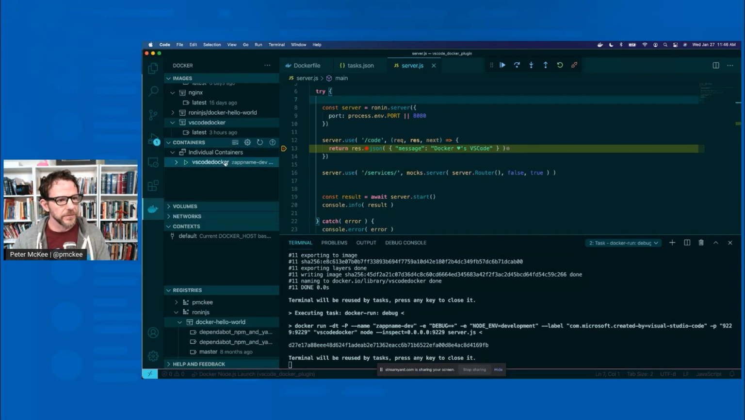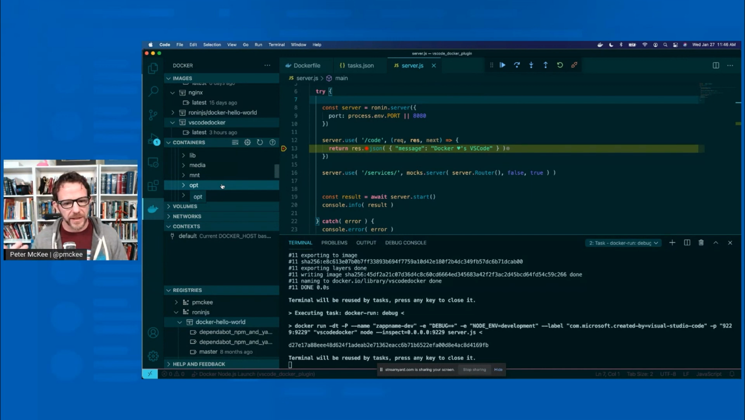Let's make sure, and now you can see it running. You can also expand your file systems. A lot of times when you're building your images and your containers are running, you'll get file not found, those type of things. An easy way to see what's been added into your container is by looking right here in the containers panel. Okay, awesome.